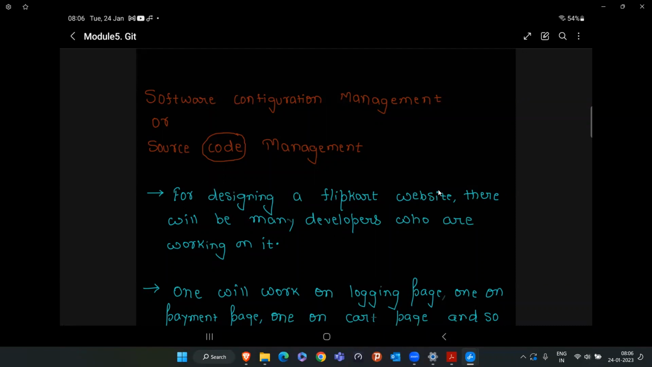So we're going to understand Git. The name Git is either said as a software configuration management tool or a source code management tool. Okay. But why do we say it is a software configuration or source code management tool?